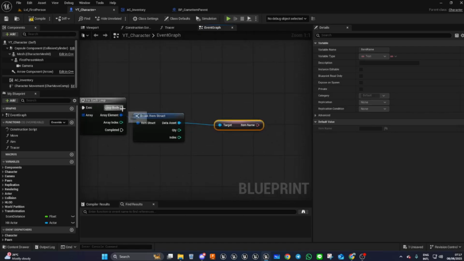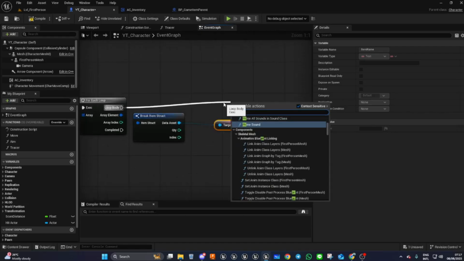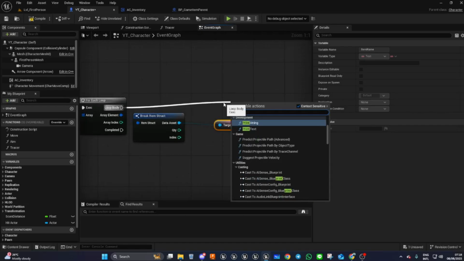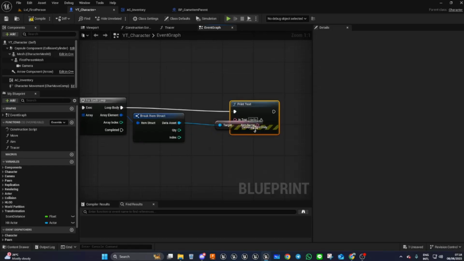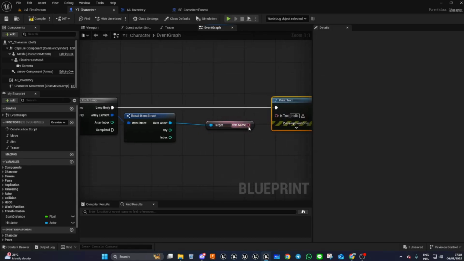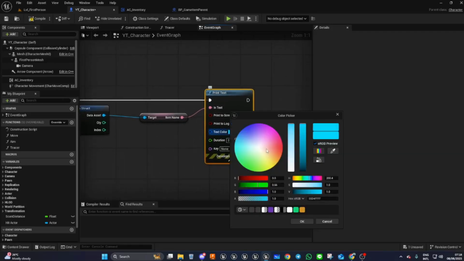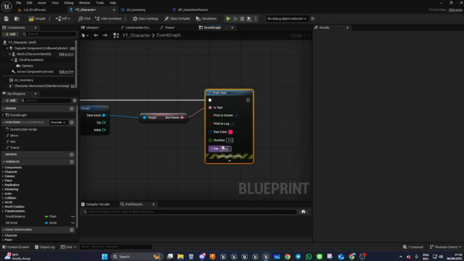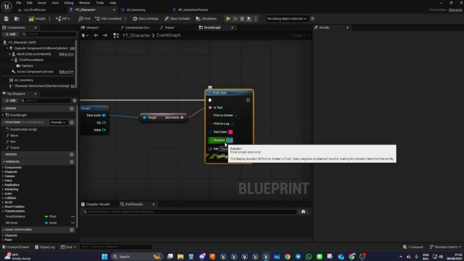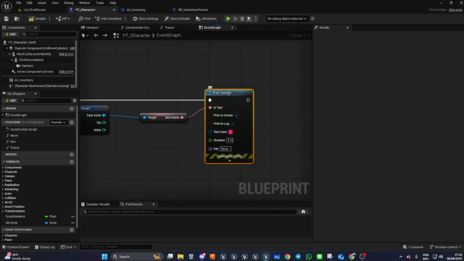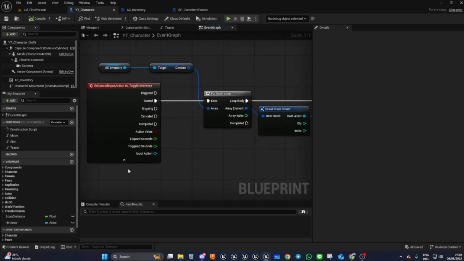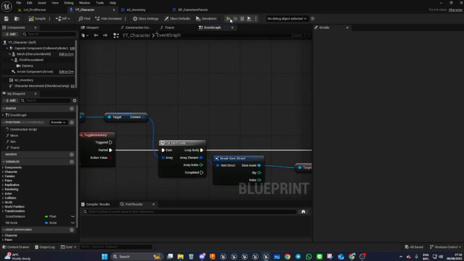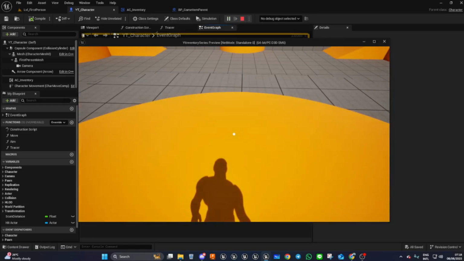And then we're going to say print text, item name. I'm going to give it a bit of a bright color so we can see it on camera here, and for 5 seconds just to give us a little bit of time to see it. So let's show you that working and show you that we are actually adding stuff to the inventory.